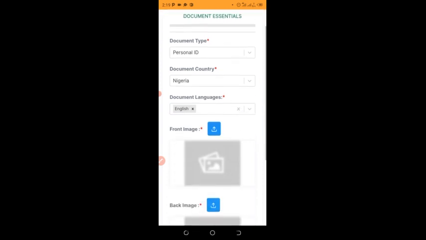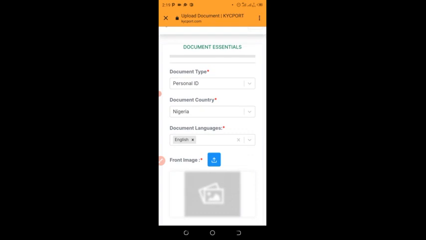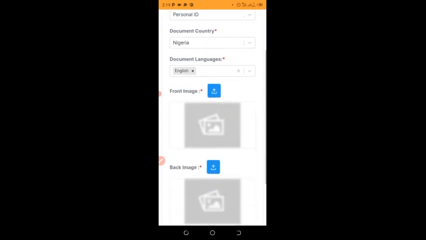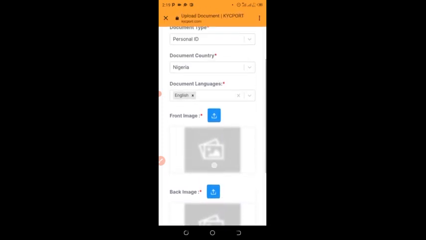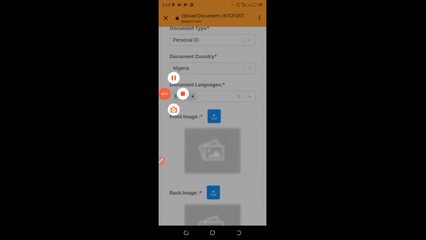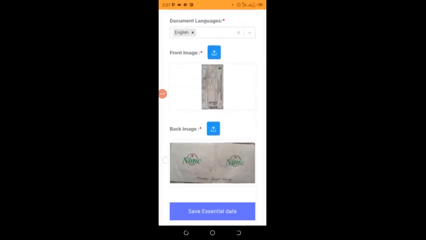Then you now come here. You now upload the document that you put here, any passport that you use. You now upload the front and the back here. So I'm going to upload the front and the back of my documents in this section that is here. You upload your document like this, in this format. You can use plastic or any. Then after that, you now click on this save essential data.